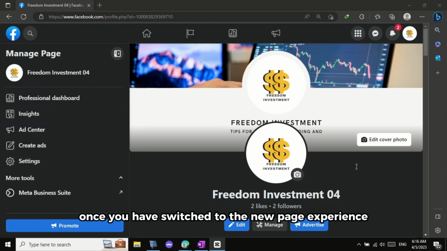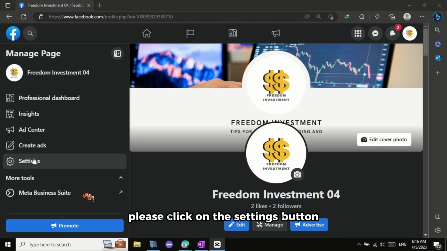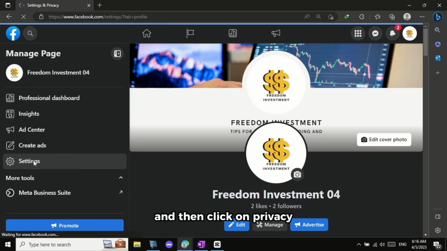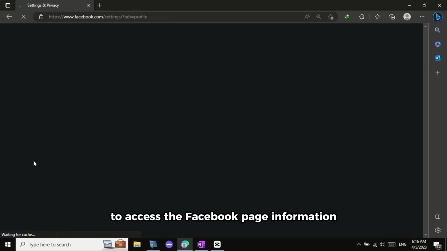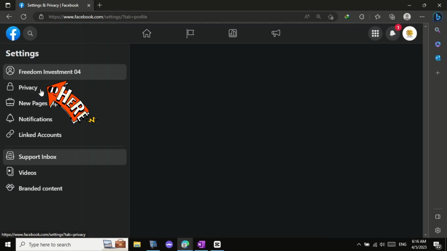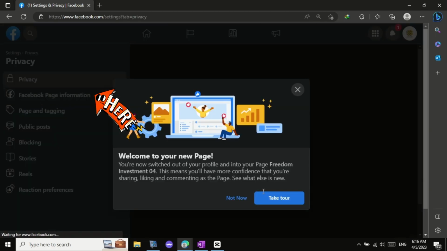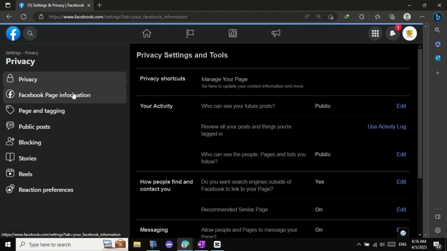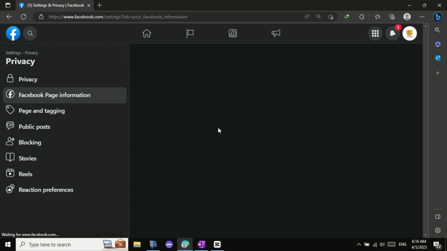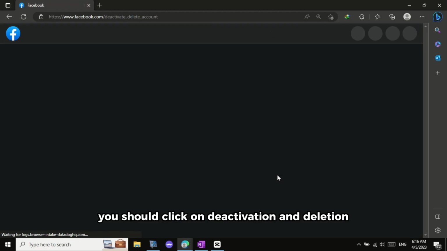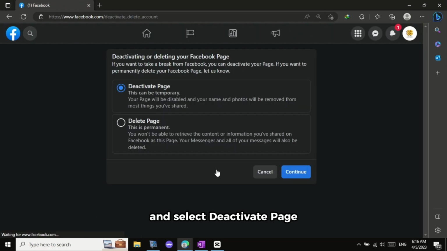Once you have switched to the new page experience, please click on the Settings button located on the left-hand side of your screen and then click on Privacy to access the Facebook page information. To unpublish a Facebook page, you should click on Deactivation and Deletion and select Deactivate Page.